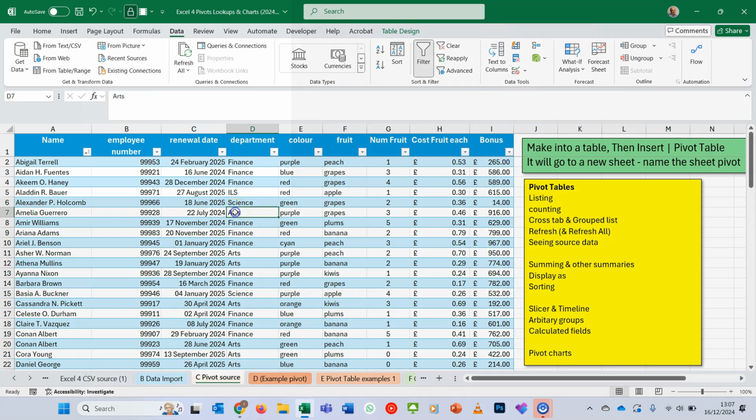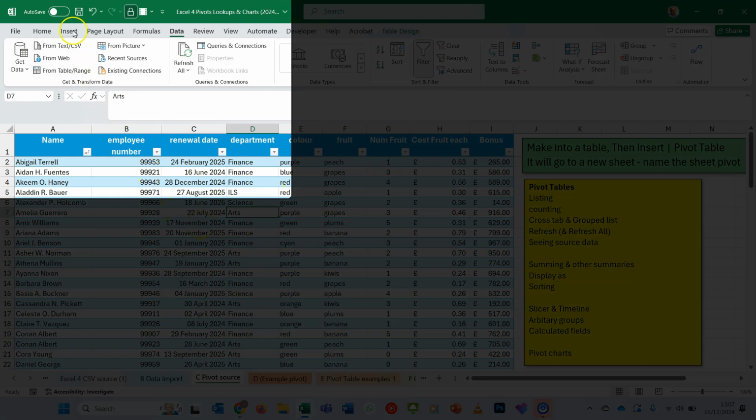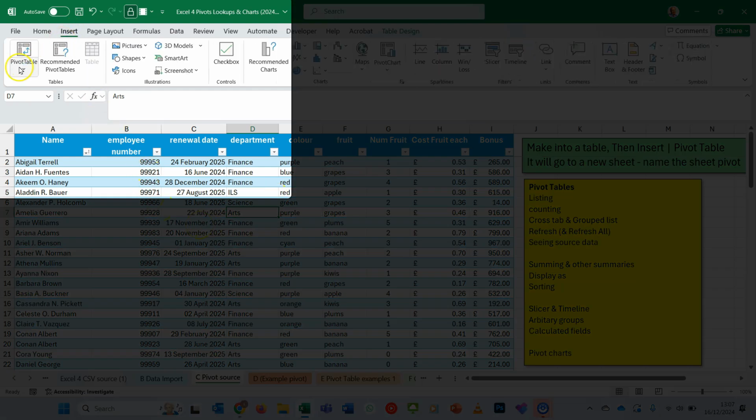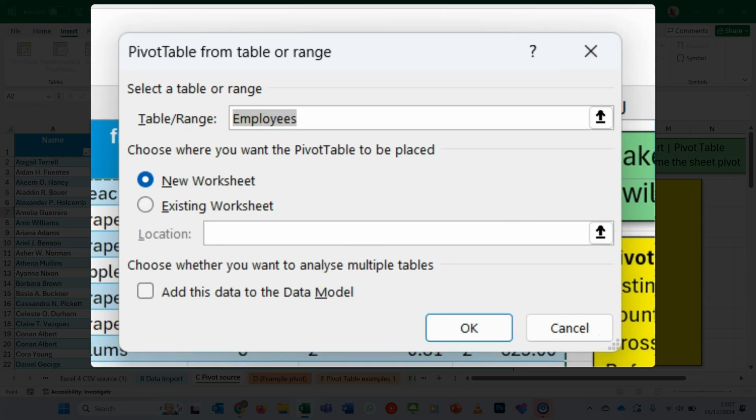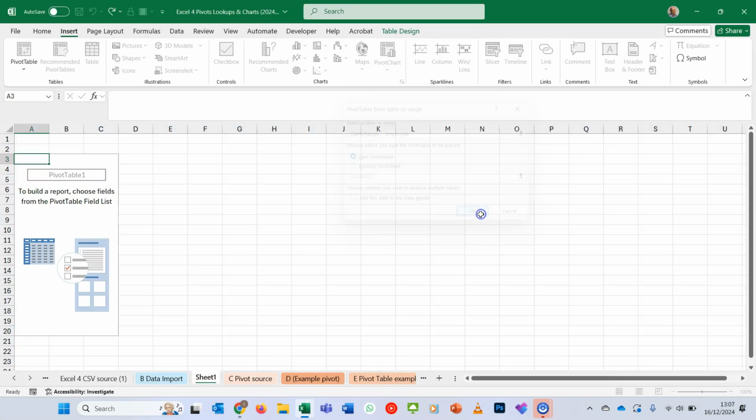So to create a pivot table, click anywhere in the data, go on the Insert menu, and you can click Pivot Table. There are other options available to you. I'm just going to click the main Pivot Table button. It's selected the data, and it's saying it's going to put it onto a new worksheet, which is what I would suggest to start with.